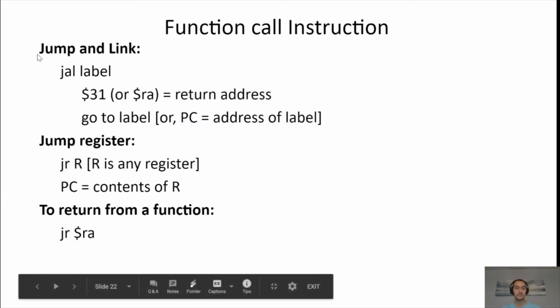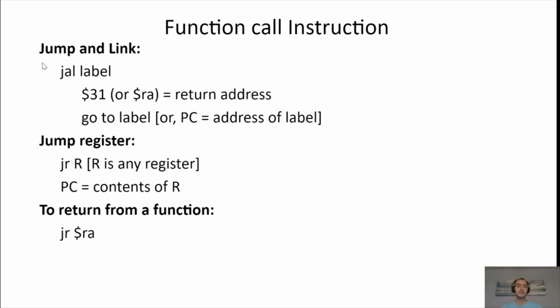So here is kind of the summary of what we talked about. You have the JAL, or jump and link, and then you give the label. So that's your instruction. What happens when you do that? You're getting the return address stored into RA. So that's basically what is stored in RA, the return address, and then the current line of execution is going to go to the label. And we could basically break this into 2 instructions and do this manually.